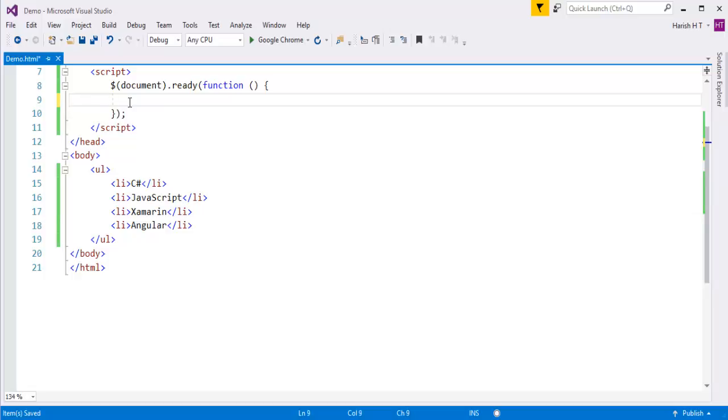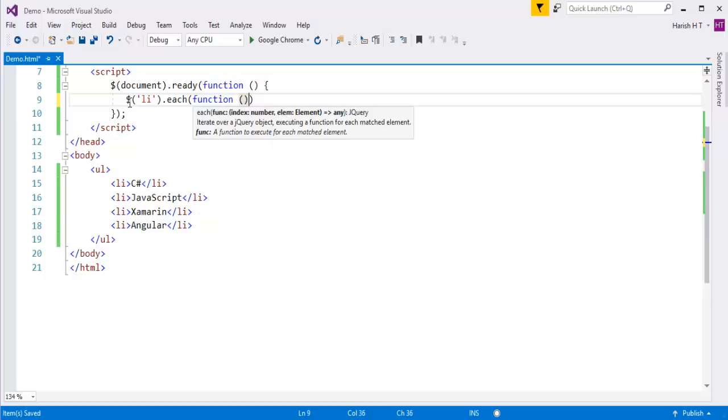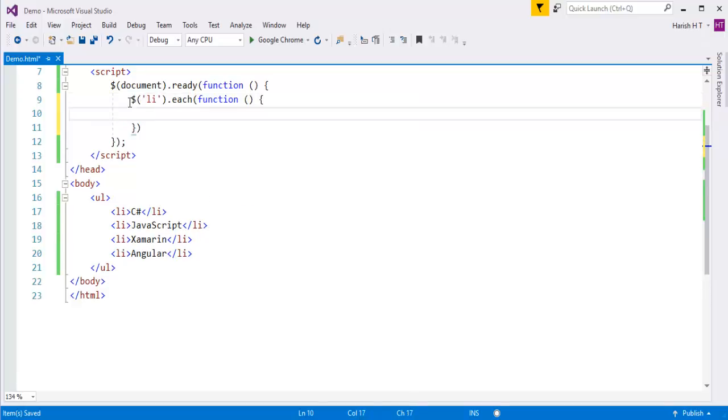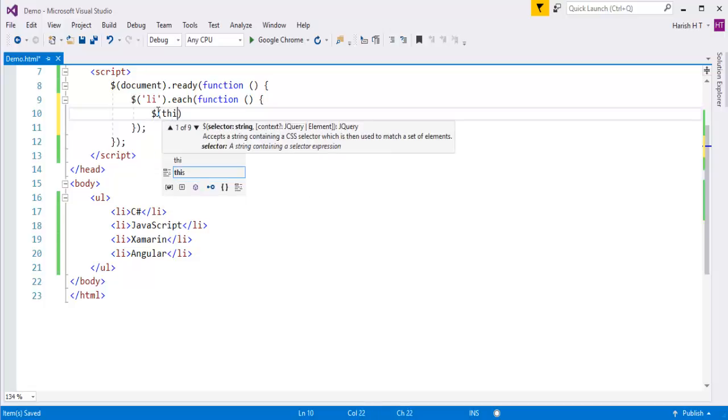So how do I do that? Now dollar, I need to identify an element directly by tag name. So list, I'll use the each function. So this is what is happening here. Now what I need to do is list each function, dollar this.